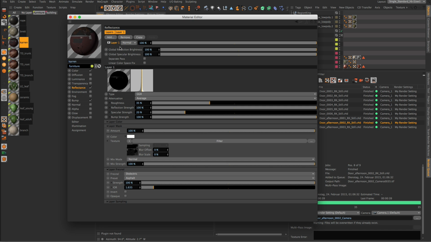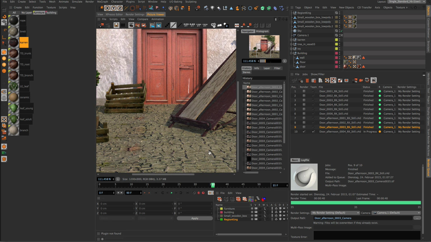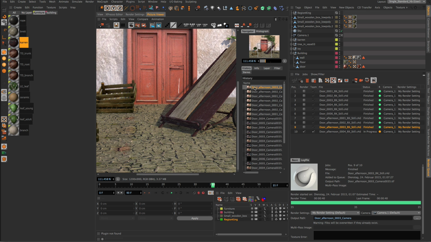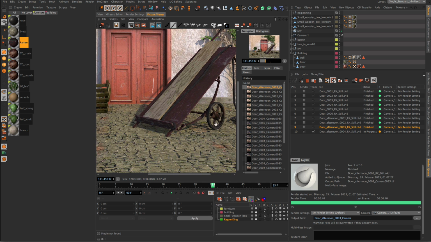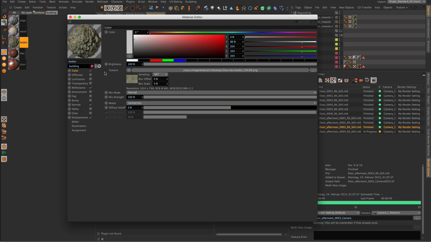Okay, let's just try it. So the last version here has rendered with the new mapping of the ground. So this was way too big. Now it's better. But I don't like the color of the floor. Let's go into the floor color channel and add a filter.